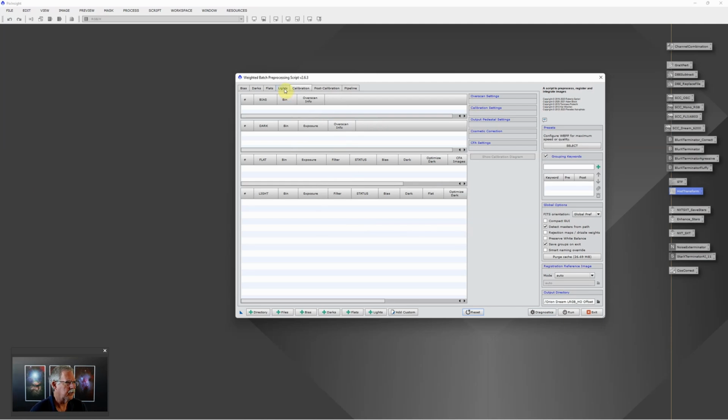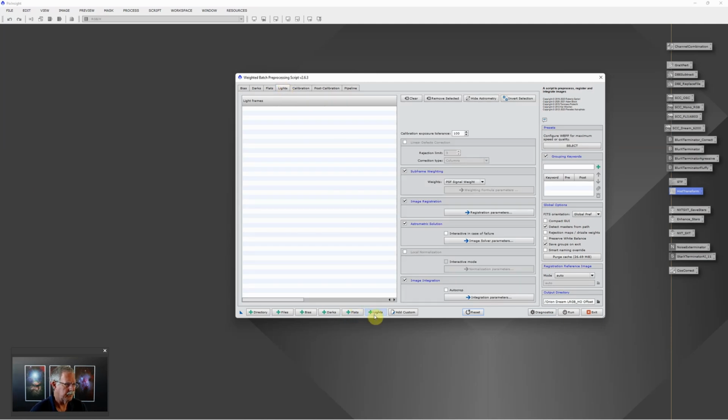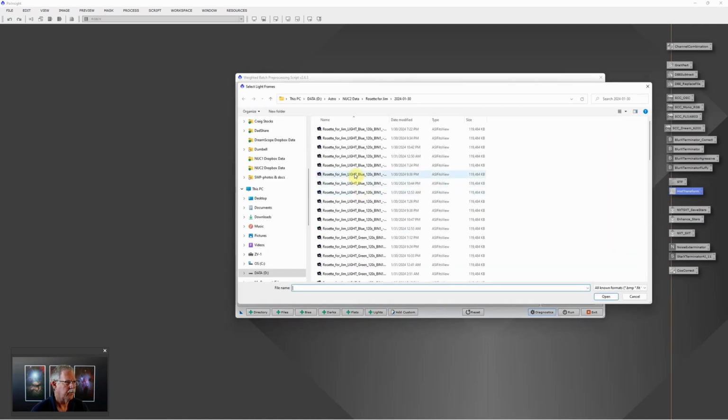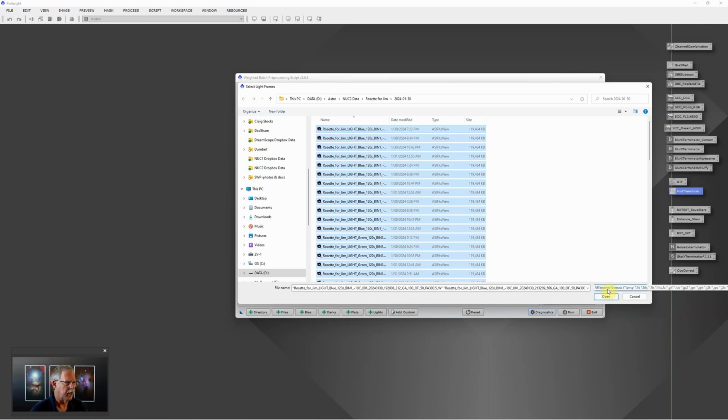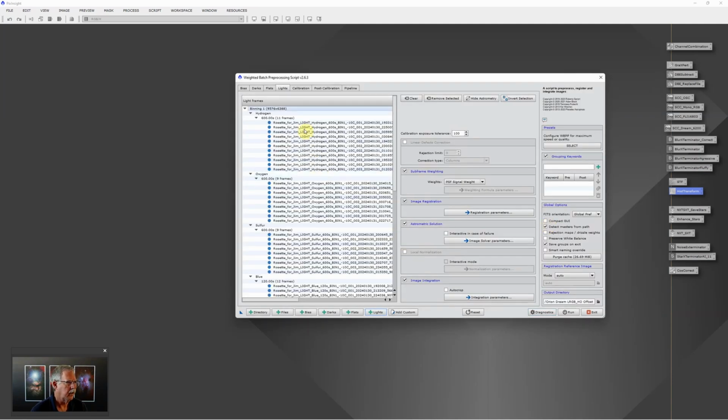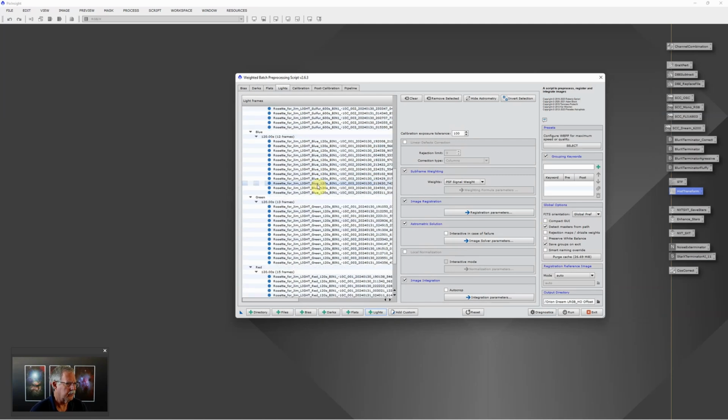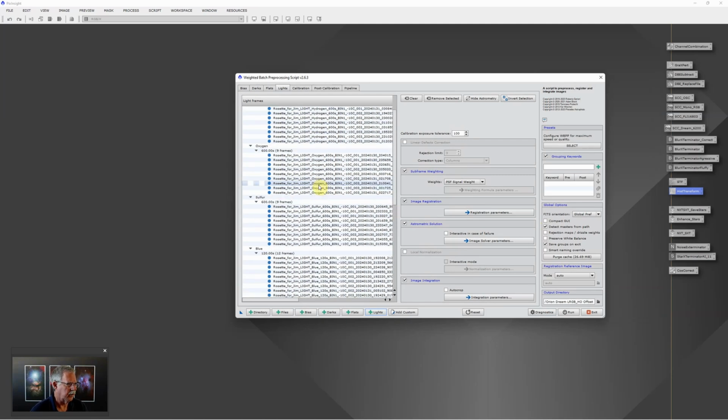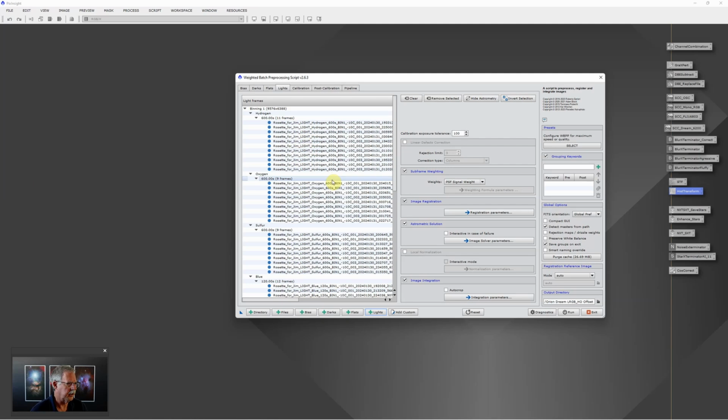So the first thing we'll do is go to the Lights tab, and we need to use the plus Lights button to add lights or light frames. And basically I send all of the light frames to the client using Dropbox. So they'll get a Dropbox transfer. They can download, extract the files, and then store those in a folder on their computer. So there are all of the light frames, red, green, blue, sulfur, hydrogen, and oxygen.